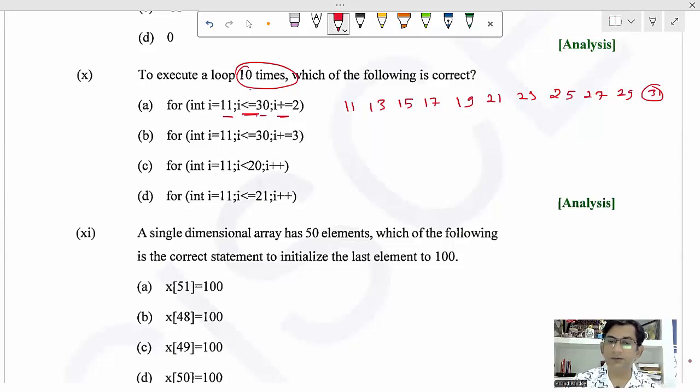So this loop is repeating from 11 to 29. So count it: 1, 2, 3, 4, 5, 6, 7, 8, 9, 10. This option is correct. Okay, this loop will be repeated 10 times. अगर ये नहीं होता तो फिर हम next check करते, लेकिन अब इसी पर 10 मिल गया हमें.